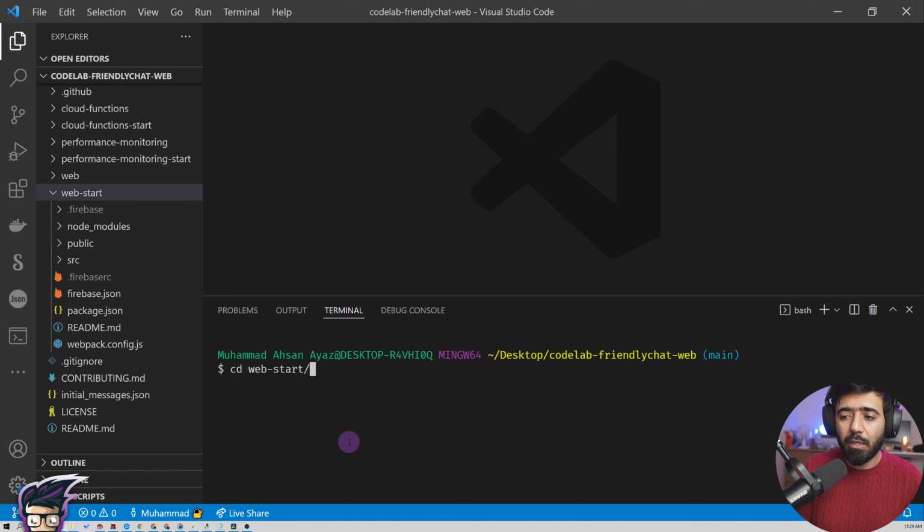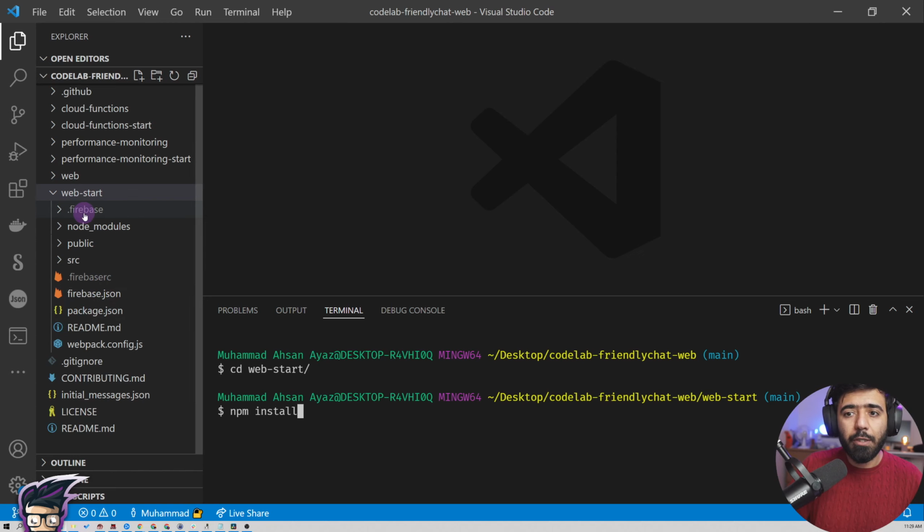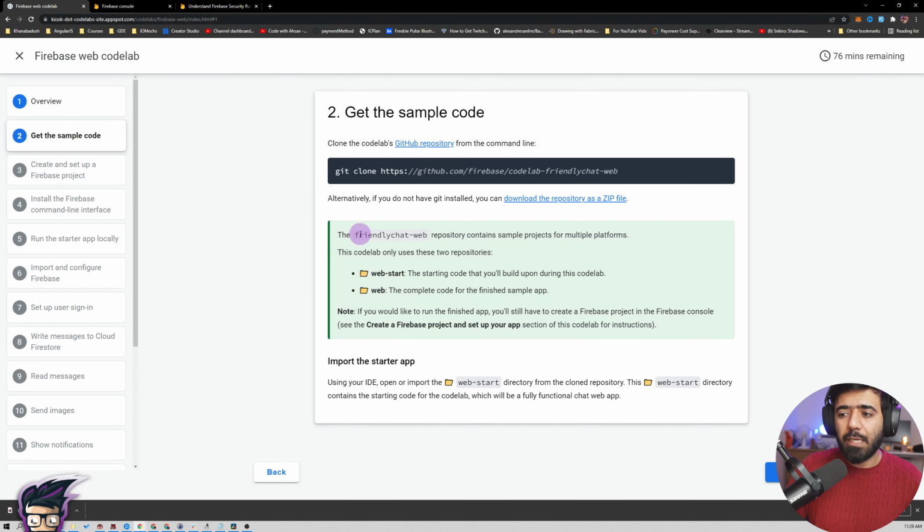So essentially what you need to do is that you need to cd into this WebStart. So cd WebStart, and then you need to run npm install. Once you run this command, you will essentially install all the node modules which are essential for this project. I already have done that, so I don't need to do that anymore. Let's get back to the CodeLab and see what are the first steps.